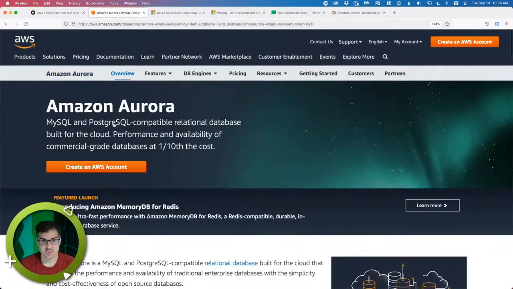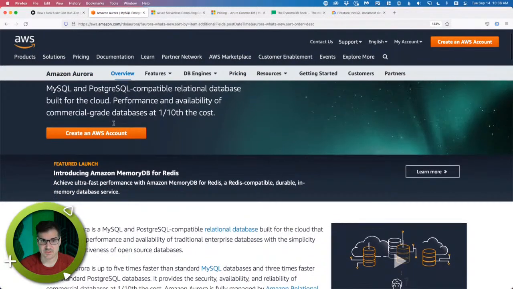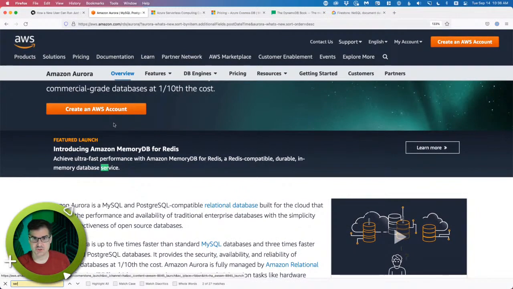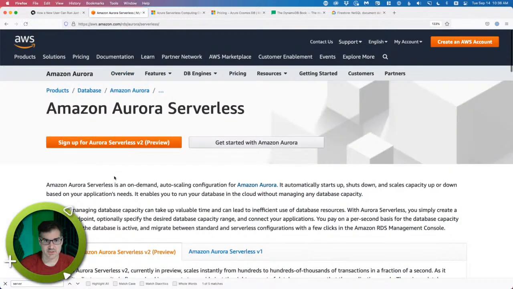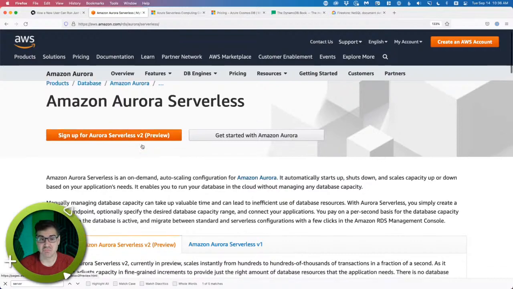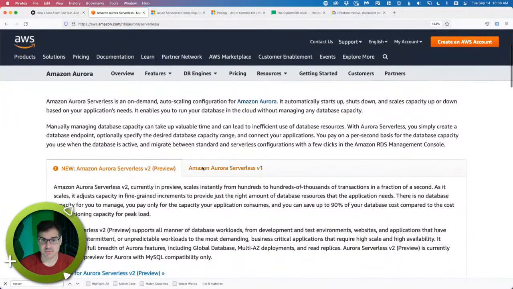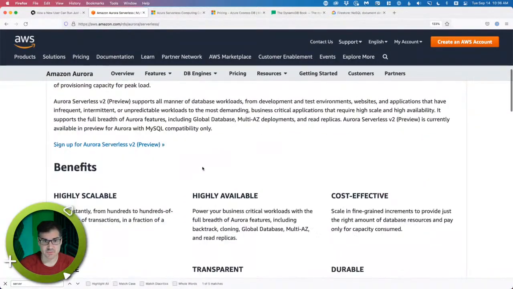I could have sworn that it said serverless on there. Let's do an in-page search. Server, yeah, okay. Aurora serverless. Okay, so this is on a different, oh, and it's in preview. V2 is in preview. Okay. But there is a V1. All right, what's the V2 preview?